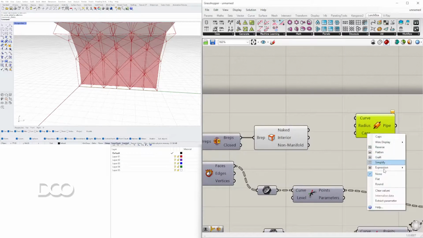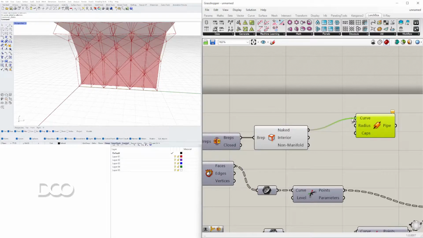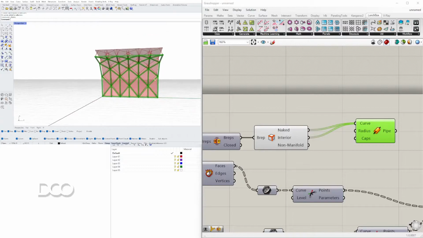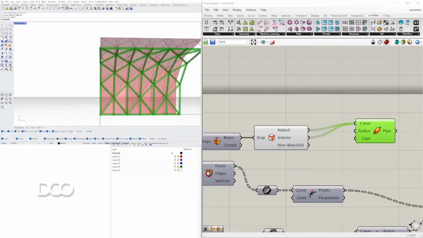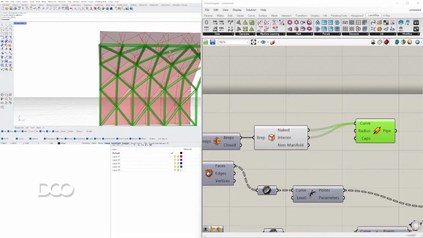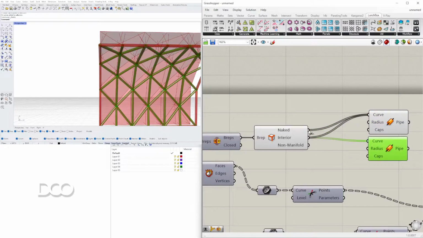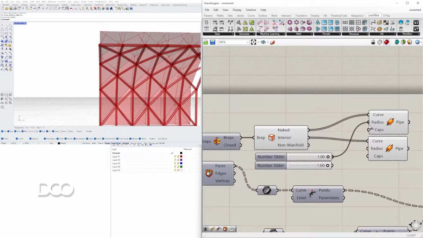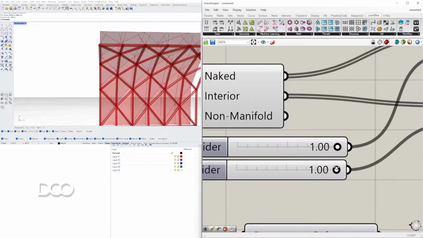I'll go to caps, round, and plug in the naked and interior curves. Now we can also have a different size inside ones than to the outside ones by having two separate components, one for the outside and one for the inside, and then creating two separate sliders, one for the outside and one for the inside.